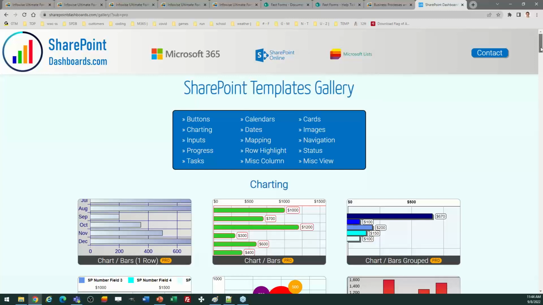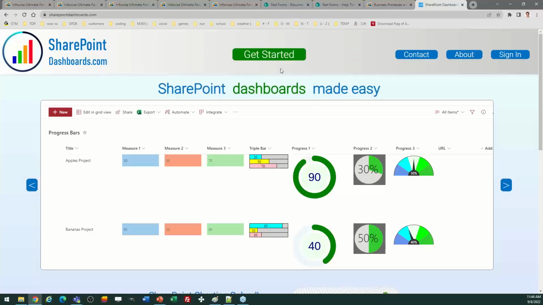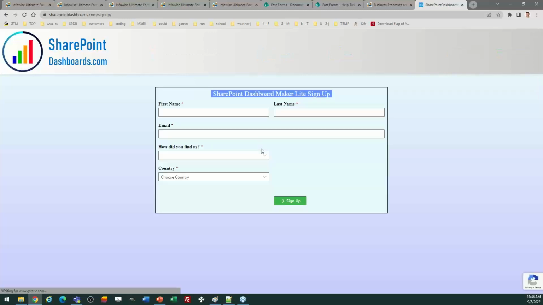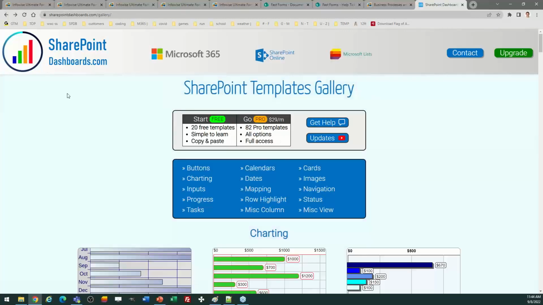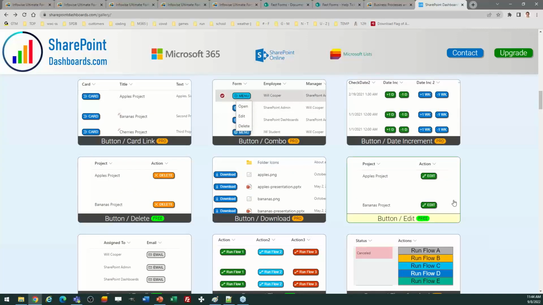So that's really nice. I do want to emphasize that you can just sign up for free. Just click Get Started and then click Start Free. There's a simple sign-up form. Just give your name and email. Once you submit that, you get a free login, and you can start with the free templates. Those are the ones that have the green pill next to them.